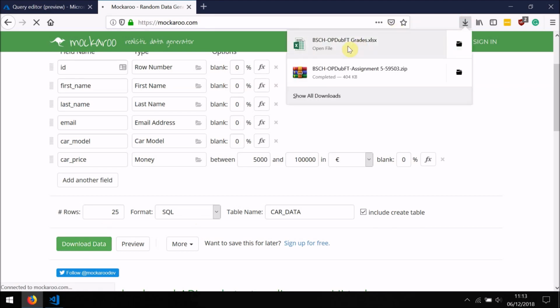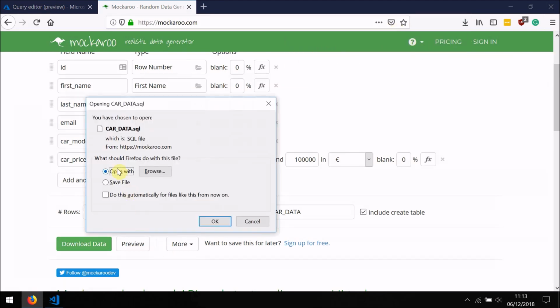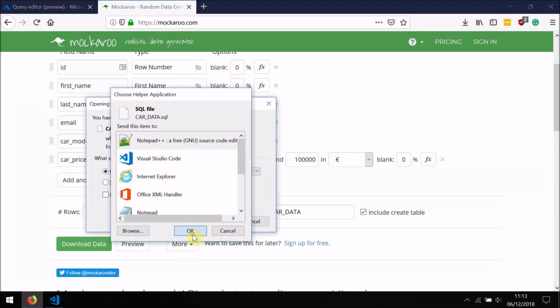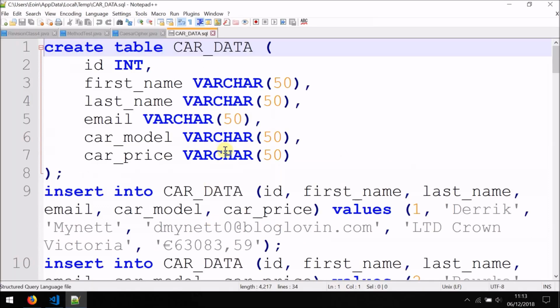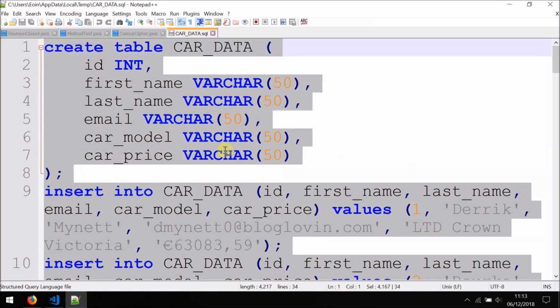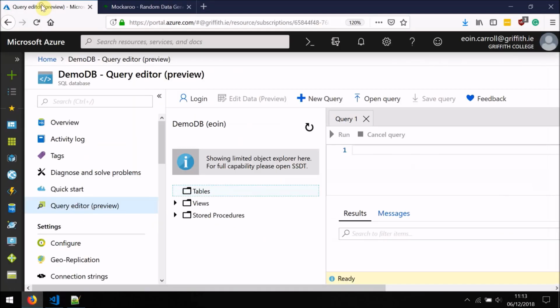So I go in here, I can get my download. There we are. Let's just open it with Notepad++. You can open it with any text editor really. So I can see my data here. I'm going to copy that, and then I'm going to go back to my query editor and paste that query in.